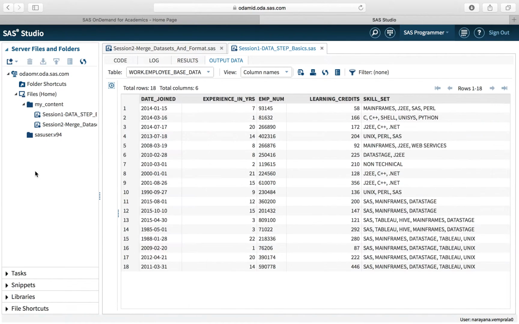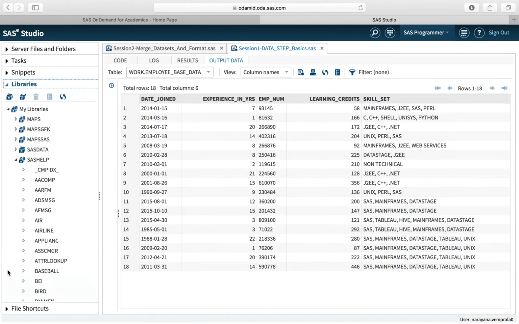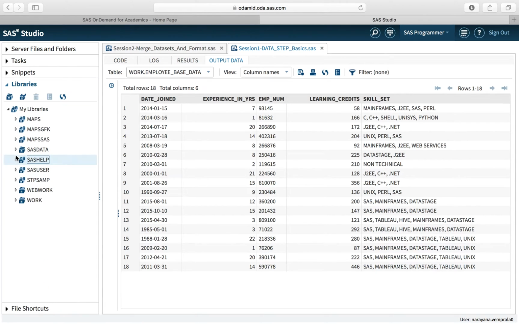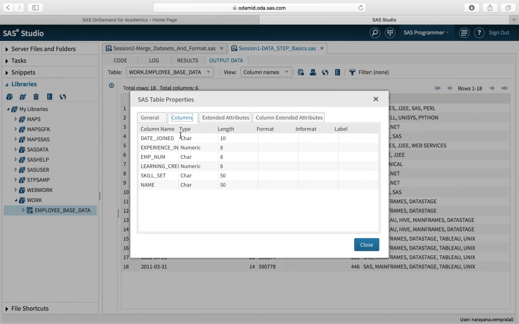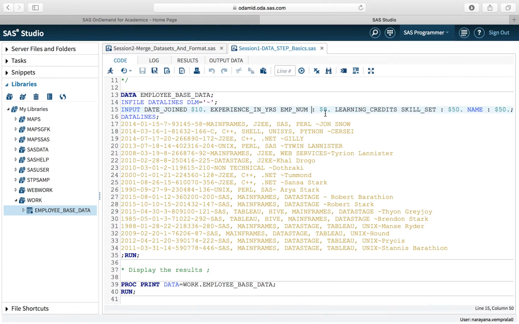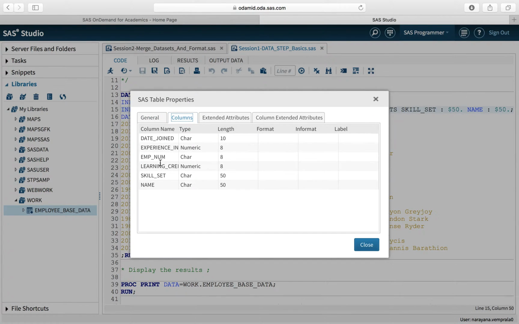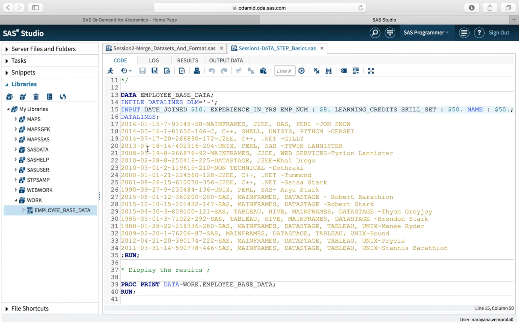If you see the properties of the data I have created, which we can check from the libraries, the properties of the dataset show the columns that I spelled out, and all these columns appeared here. Date joined is created as character with length 10. Experience in years is created as numeric, and by default the length is 8. Employee number is 8 again. I have not mentioned the length, but 8 bytes is the default anyway. Learning credits is numeric, and then the name is 50 characters in length. So the first dataset is created.